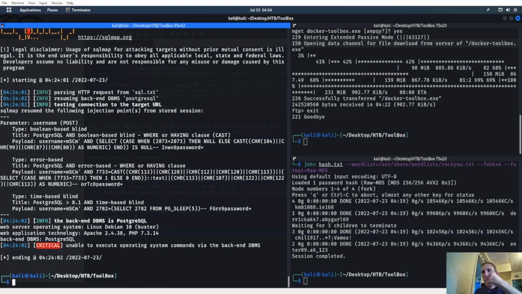Supposedly it's unable to do it to the backend database. But I've yet to see another way up yet also. So that's kind of shitty too, because we're able to get into the site, but we're not able to do anything inside the site. So, I don't know.